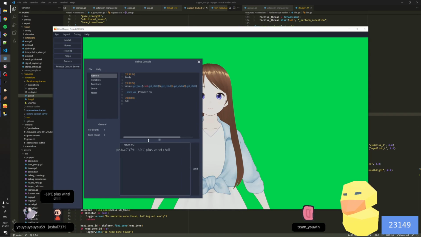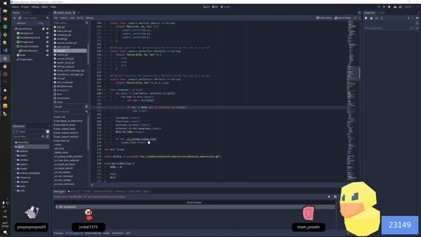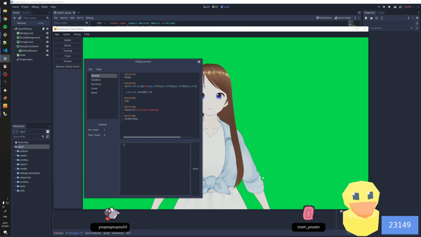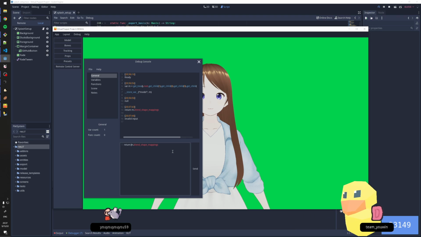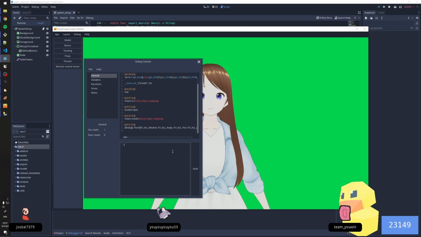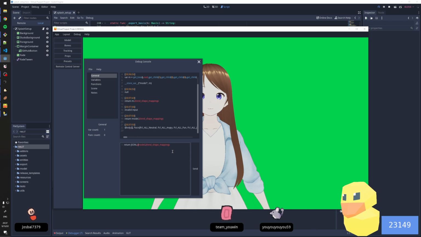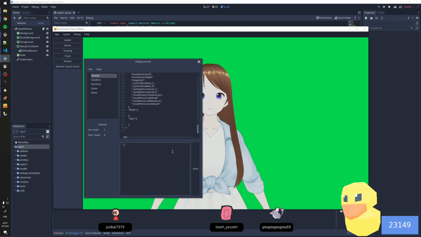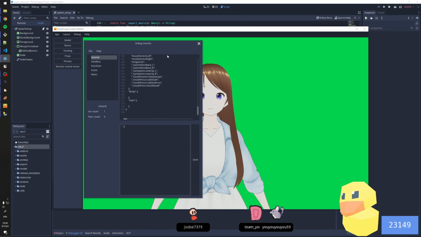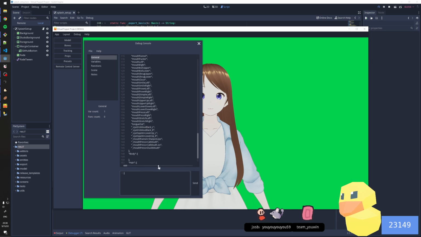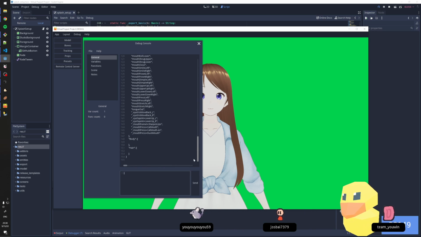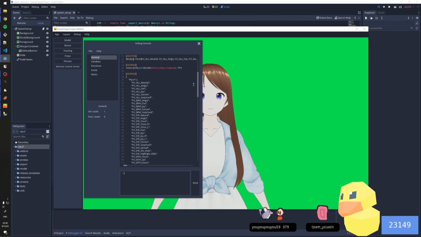Blend shape mappings. Return blend shape mappings. Ah, come on. Oh, it's model. Sorry. Okay. So we have that, and so we can then run this through a JSON print. We'll just format it a little bit. Okay, look at that. Oh, geez. Actually, all of these are just on the face. Okay, this makes it really easy, I think.